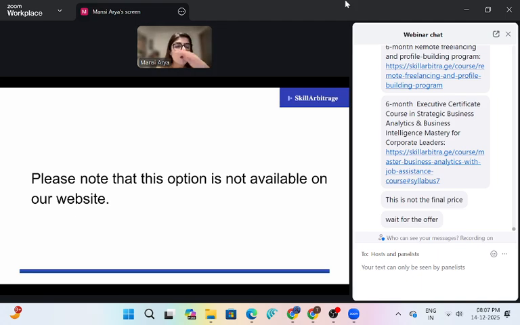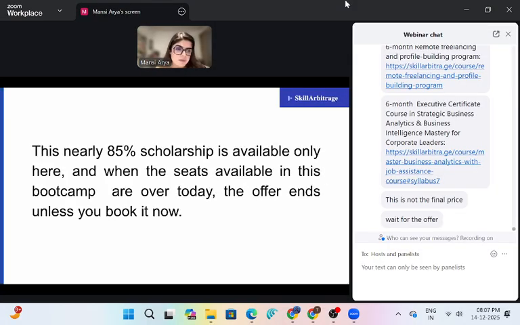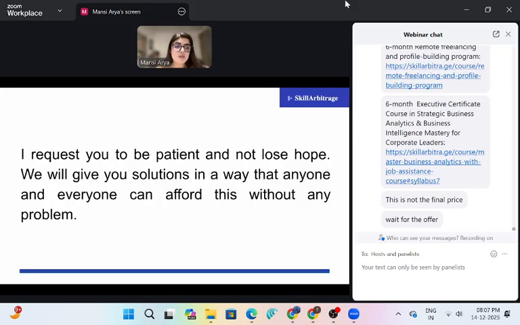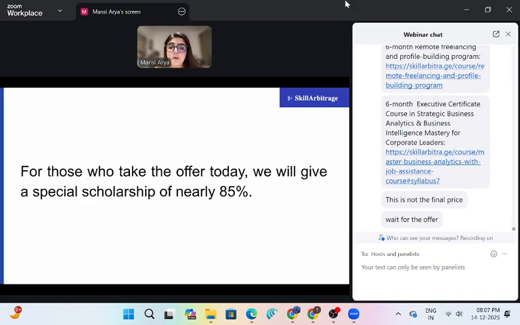This option is not available anywhere else, not even on our website. 85% scholarship is only available here until seats are available in this bootcamp, and the offer ends unless you book now. I request you be patient, don't lose hope, and we will give you solutions in a way that anyone and everyone can afford this without a problem, right?